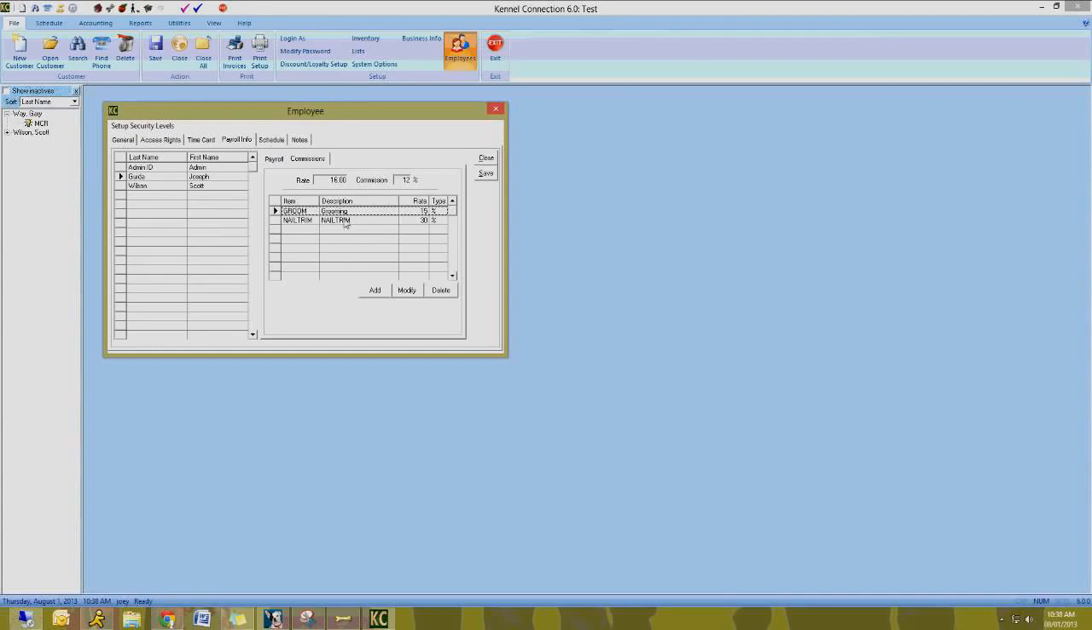And you can do this across the board. If you don't want to bother with the flat rate or the percentage on the inventory items, all you have to do is make sure that the inventory item is checked as commissionable and enter your detailed rates here for each individual employee.